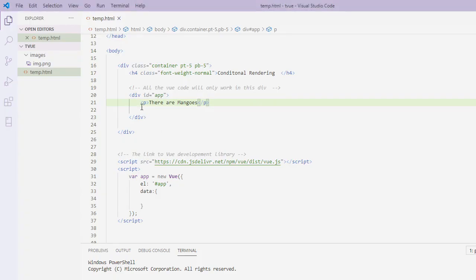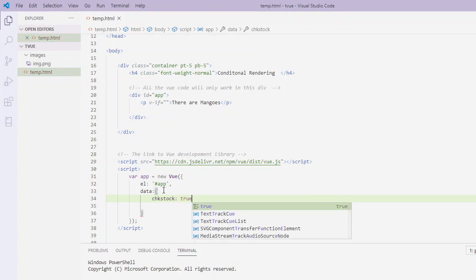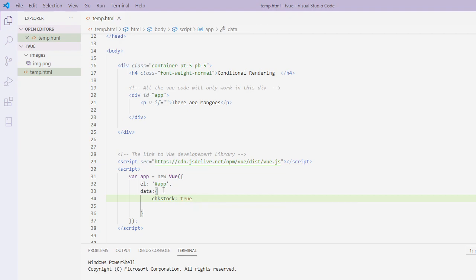So we want to use conditional rendering. We create an attribute with the name v-if equals, then you can create a property. You can say check stock, and then you can put a value of true.